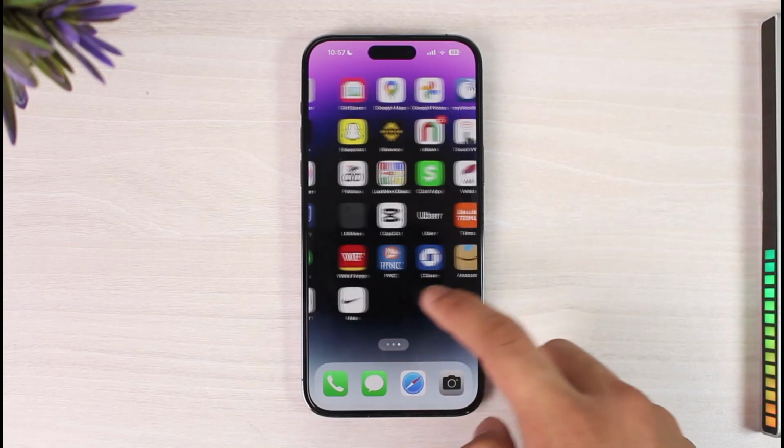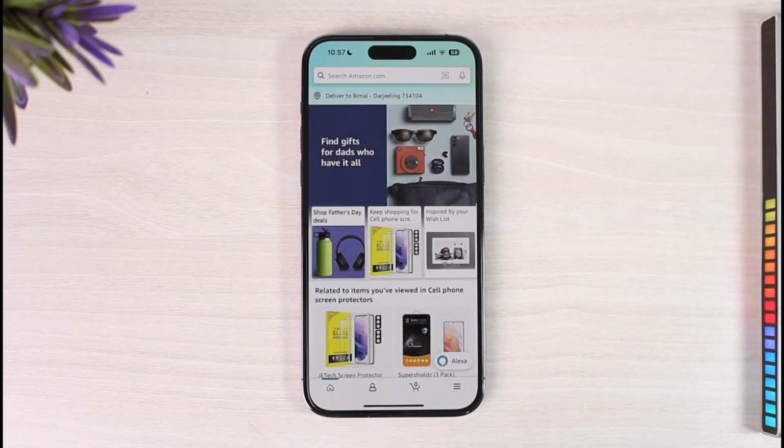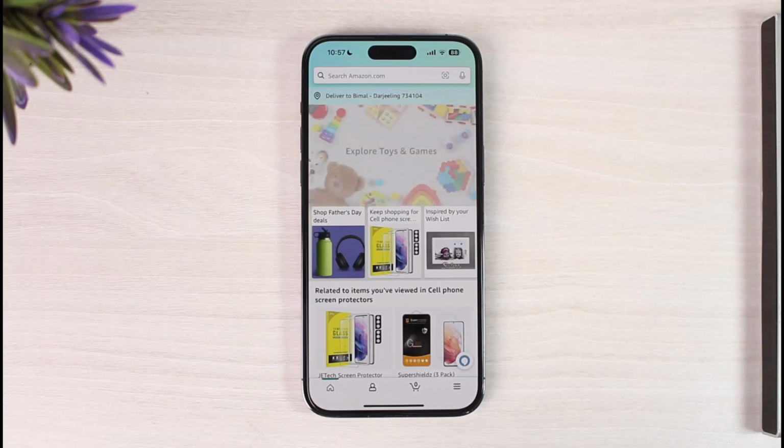Now basically the countries that you see on your Amazon shopping application and the products that you see are based on the region that you have chosen for your Amazon shopping app. And if you'd like to change the country from where these products are recommended, it is very simple to do so.